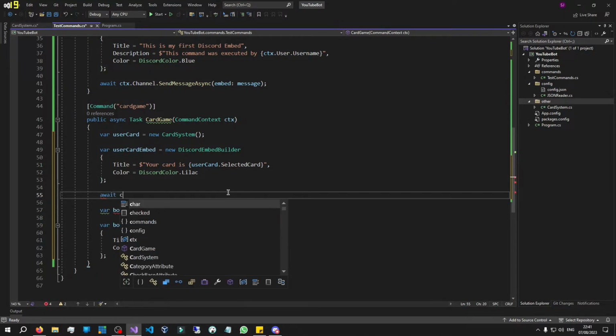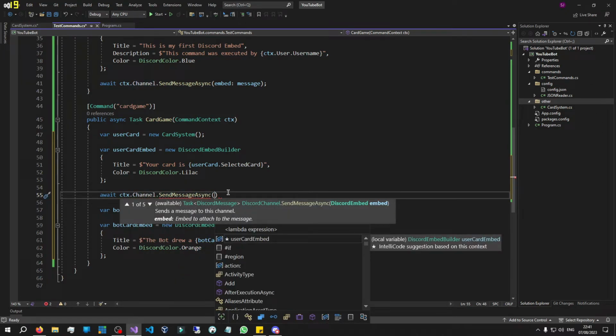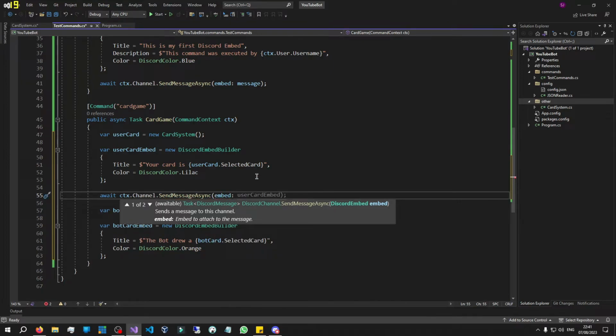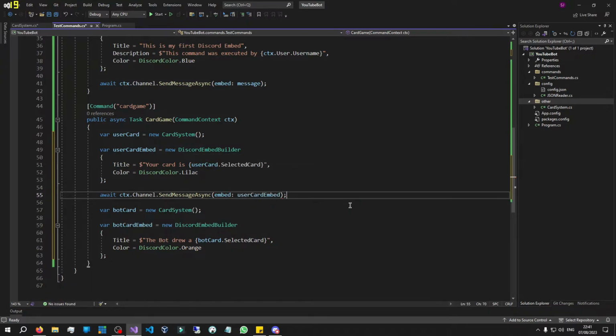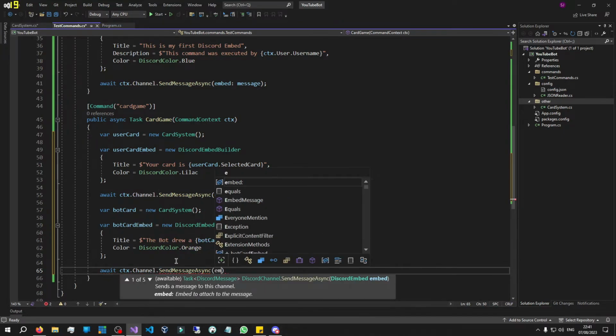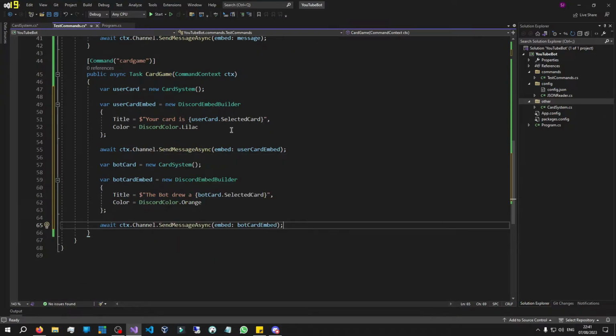So let's say await CTX channel send message async. So nothing new. This is all pretty much stuff that I taught you in the previous episodes. So let's say embed, because this is a Discord embed builder, not a message builder. So we say user card embed, and then we do the same thing down here. So await CTX channel send message async, and then the embed as the bot card embed. So cool. Let's give this a test because there are two things that we need to check. First, have the cards randomly generated properly, and then second, have the messages sent properly.